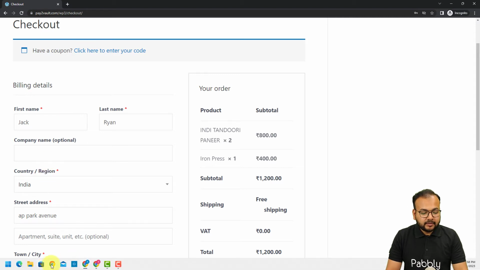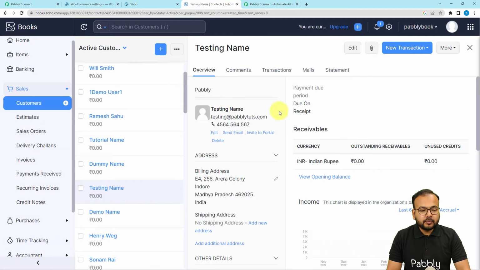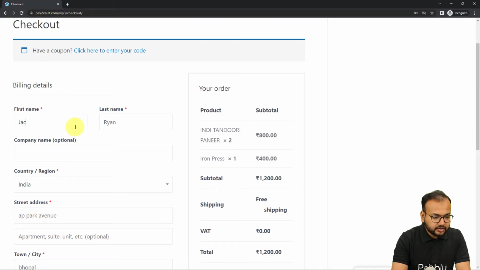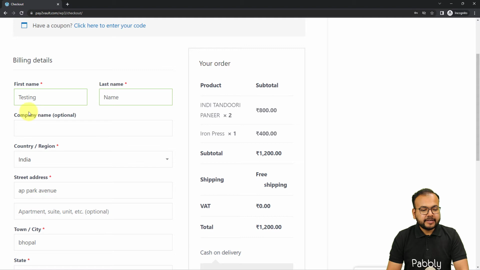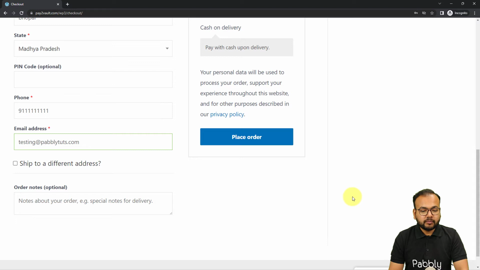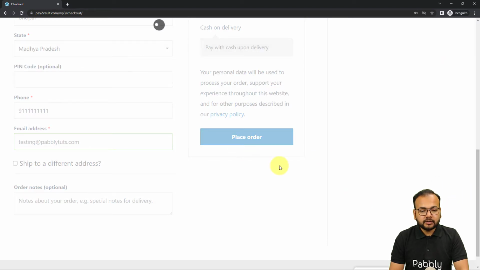And here, let me just check my Zoho Books. This is my Zoho Books database, and here are the customers list, and this is the customer's name I'm going to use. The name of the customer is testing name. This is just a test customer, so I'm going to use these details I have here, and I'm going to add these details here inside the store checkout page. The name is testing name. So I have added the name as testing name. Okay, the address and the email address and the phone number, and here I am clicking on place order.